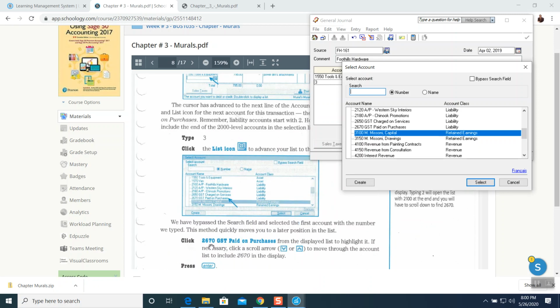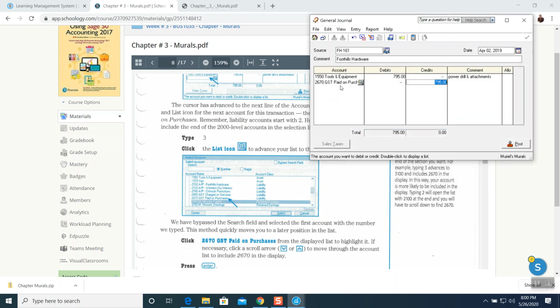Click on 2670. I click on 2670. Why? Because remember, in the question we have the GST as well. And GST on what? GST on purchase. Remember, we buy a power drill from the Foothill Hardware. So GST paid on purchases. Press select. It comes automatically right here.